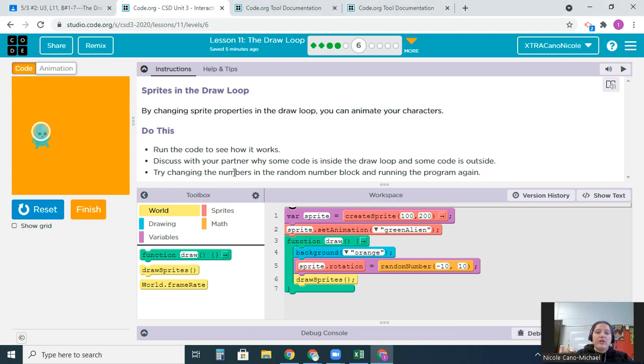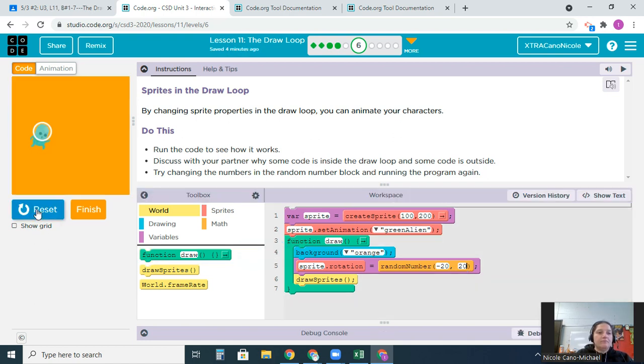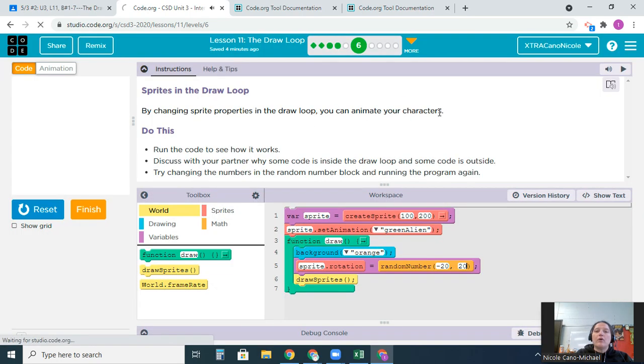And it says try changing the numbers in the random block and running the program again. All right, so we can do that. So maybe I want to go from -20 to +20. And let's see how that alien runs now. And you can see it's a much bigger kind of shake that's happening. All right. So that is done. I changed the numbers. I'm going to continue.